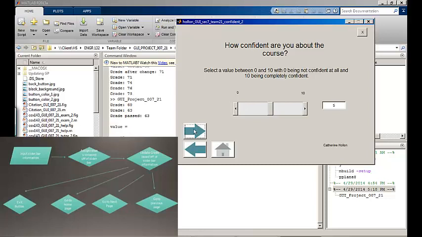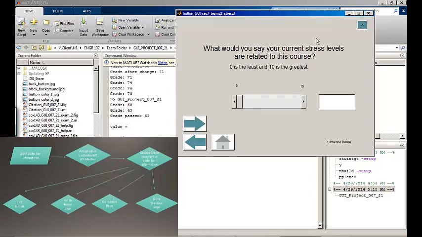And then the stress levels pretty much does the exact same thing. You can either slide the slider bar or enter a value. And it does the same thing to our mathematical model. If you're really stressed out about the course, then they assume that you're not going to perform as well, so it subtracts from the grade. And if you're not stressed at all, then it adds to your grade.